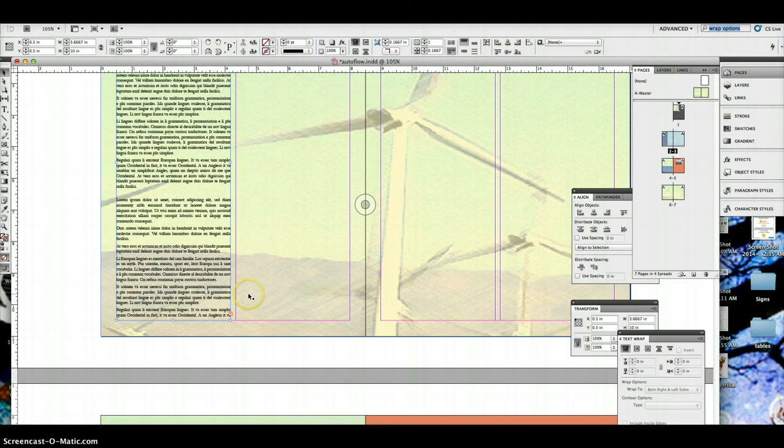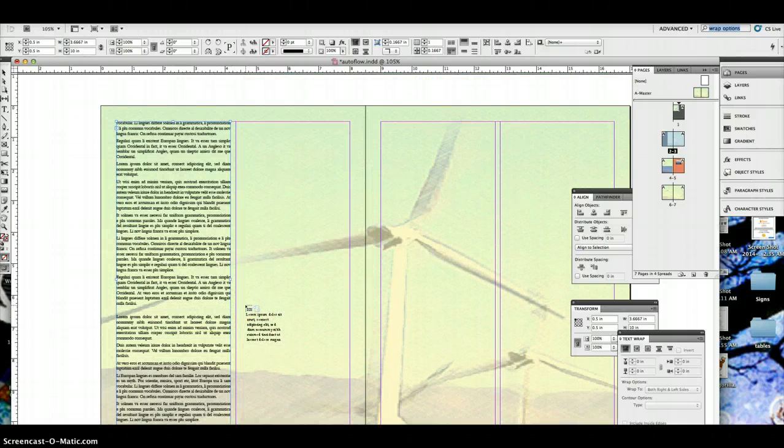Then we're going to go down again and click the output of the new text frame on page 2. Then we're going to position the pointer over the right column on page 2. Press and hold Shift, note the change to the loaded text icon, and then click the top left corner of the second column.